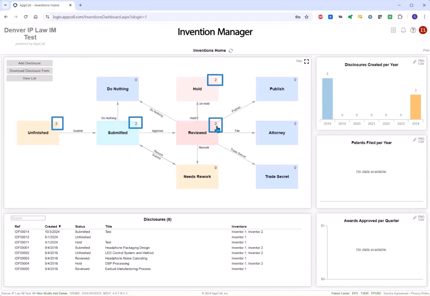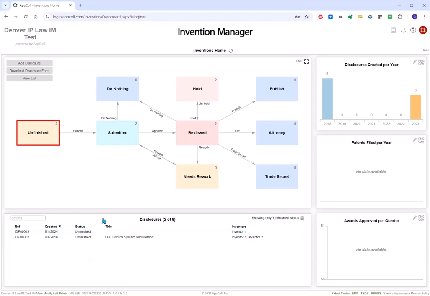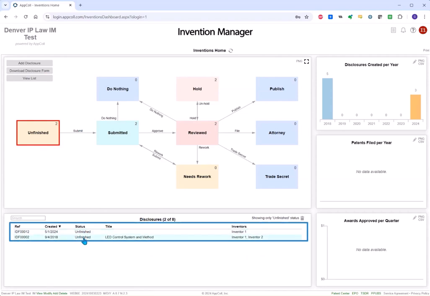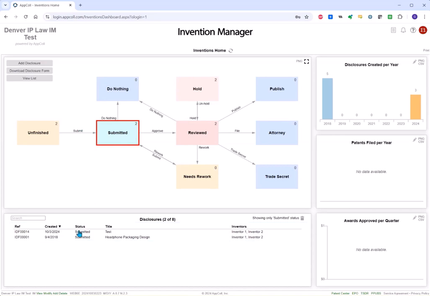That represents how many of your disclosures are in this status. So if we click on unfinished, it'll filter your disclosures to just show the ones that are that status. And here are two that are submitted, etc.